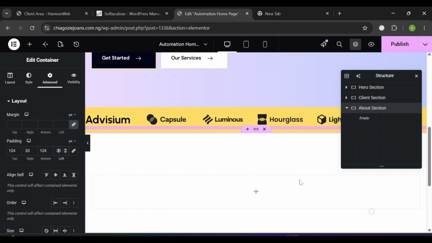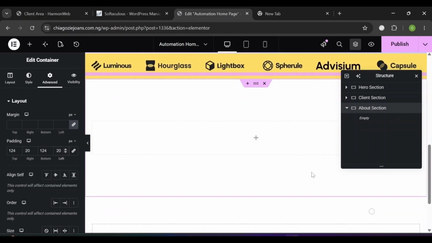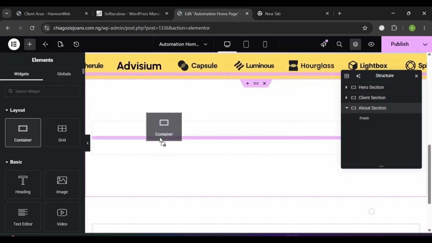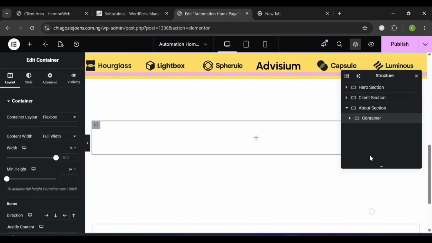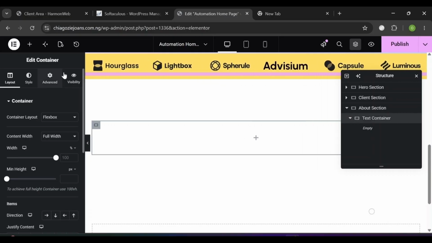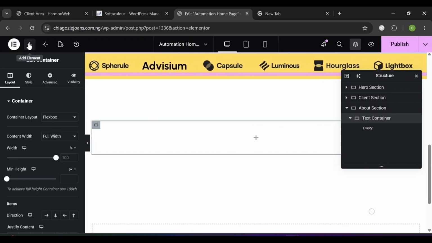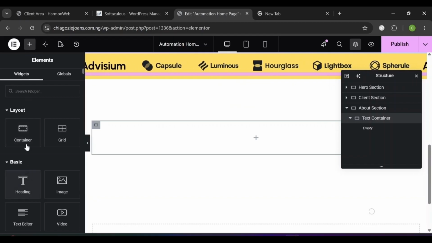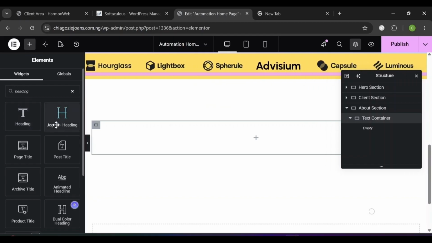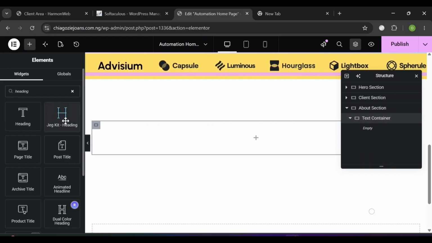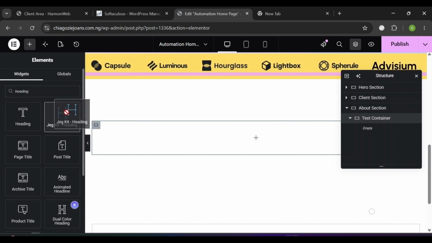So we are going to add another container widget to this about section. So we click on this add element, drag and drop this container widget to the about section. So we can rename this, maybe let's call it text container. Let's add a heading text to this container. We click on the add element, search for heading. We want to add this one with JKit, the heading text from JKit. So we drag and drop this.